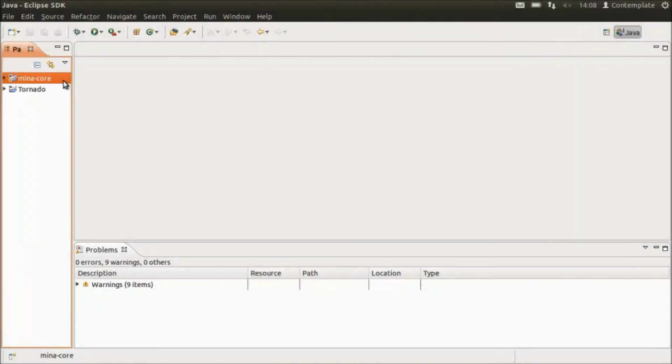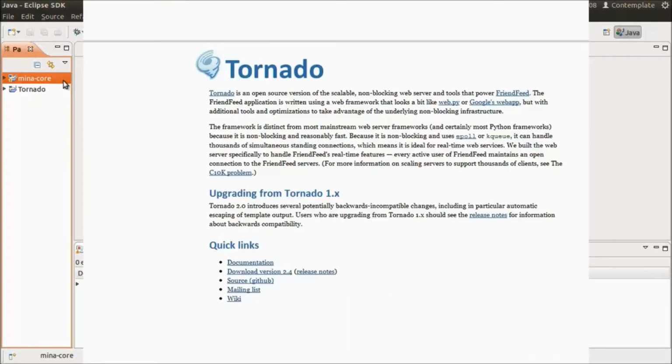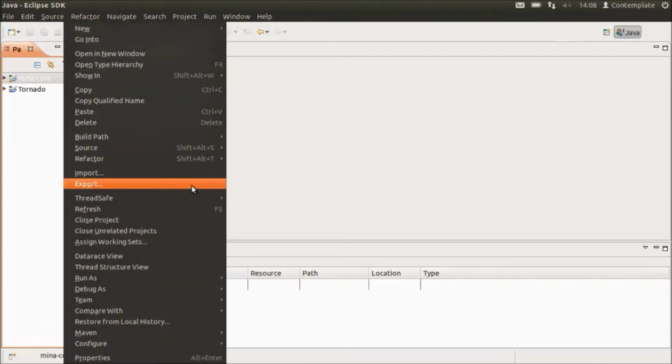ThreadSafe is distributed with an Eclipse plugin which can be used to run the analyses and to investigate the results. Mina is a network application framework which helps users develop high performance and high scalability network applications. Tornado is a simple, lightweight, multi-threaded web server. The ThreadSafe analyses are invoked from a context menu on the project.